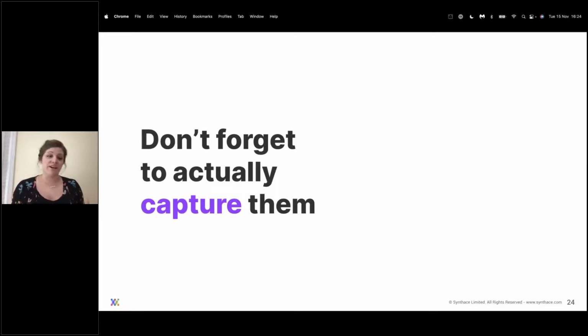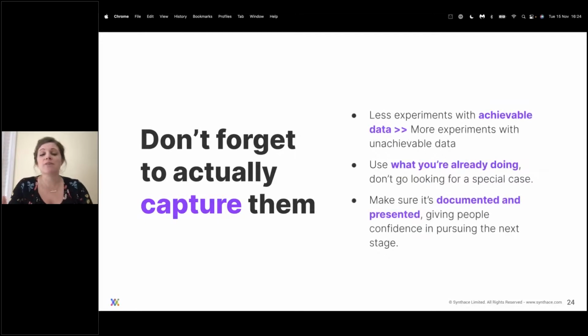This is very basic advice, but I would be remiss not to give it, which is don't forget to actually capture these things. Some of the things that we see people do is that they try to go after thoroughness, and what they sacrifice on the way is achievable things they can capture. Right, so I really recommend that less experiments with achievable data is much more vital than more with unachievable data.